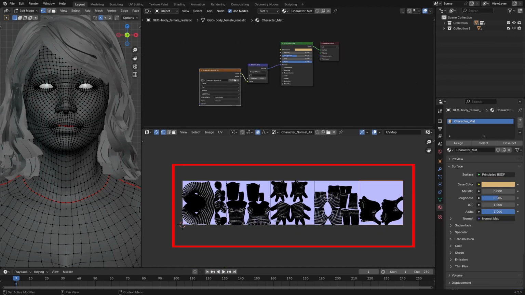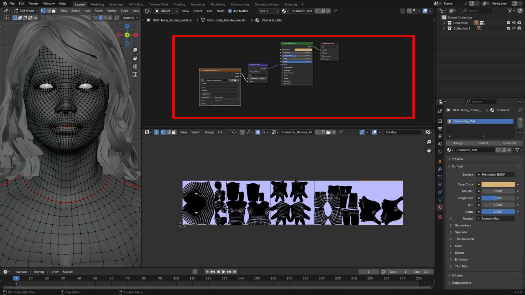You have to have your character unwrapped with no overlaps. Overlaps might generate errors in Substance. Substance generally ignores embedded textures in FBX files, so it doesn't matter if you have a bunch of fake textures or any other textures in your materials.